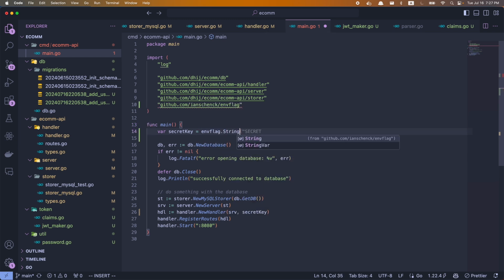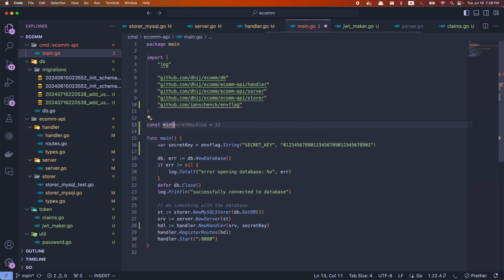And I'm going to call .string, specify the name of our environment variable. And I'm just going to pass in a default secret key for now. So the secret key has to be a minimum of 256 bits or 32 bytes. So I'm going to give a default value of something like this, and I'm gonna have 3 of those followed by 0, 1. And I want to verify that the minimum secret key size is 32.